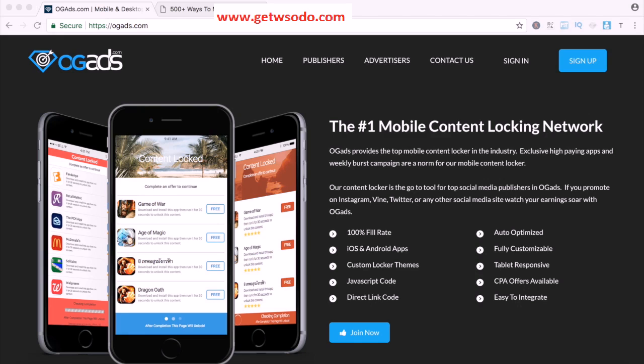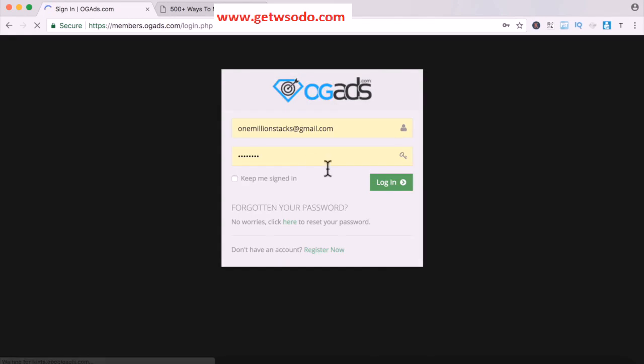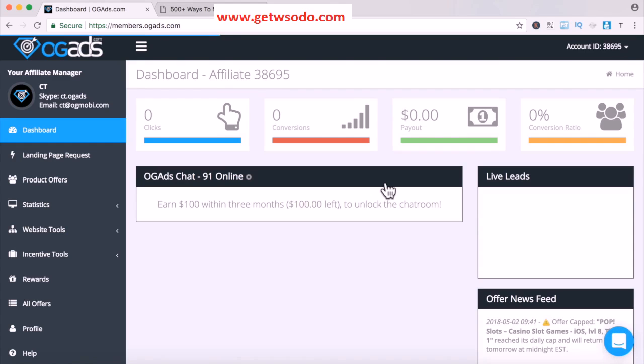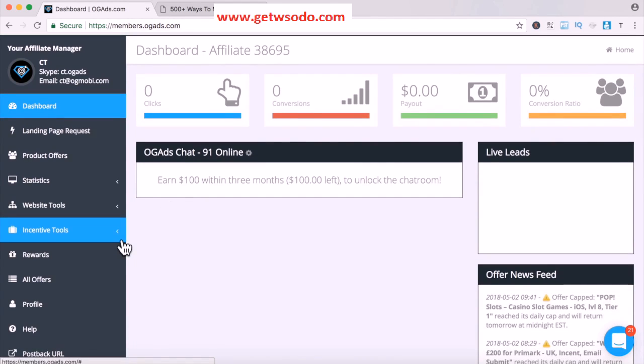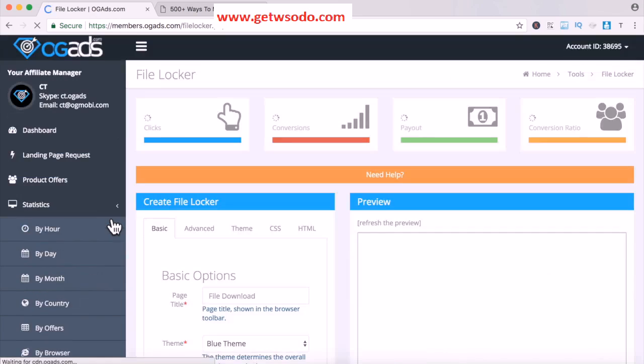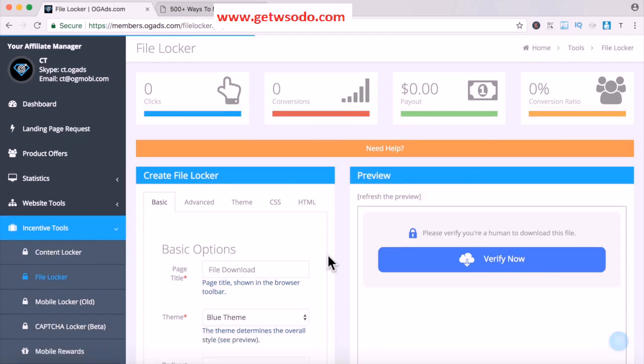Okay, last but not least, we are doing OG Ads with the URL file locking setup. So let's go ahead and get logged in. Let me sign into my OG Ads account. Log in. Once we get logged in right here, what we'll do is we'll click on Incentive Tools. After that, we'll click on File Locker.